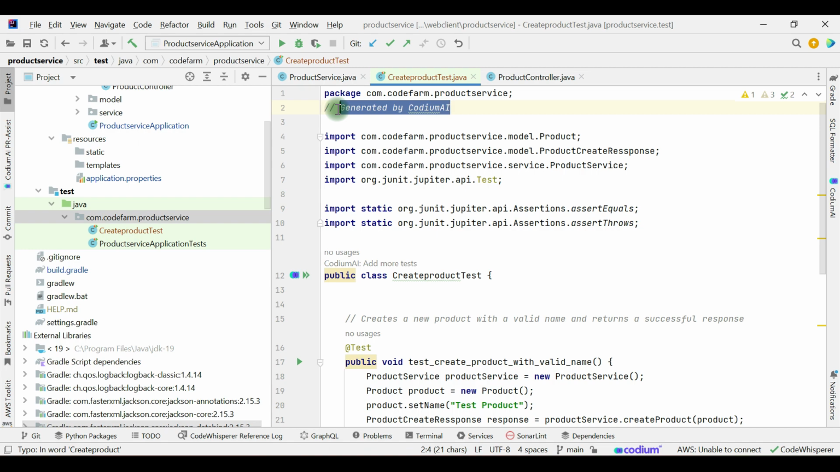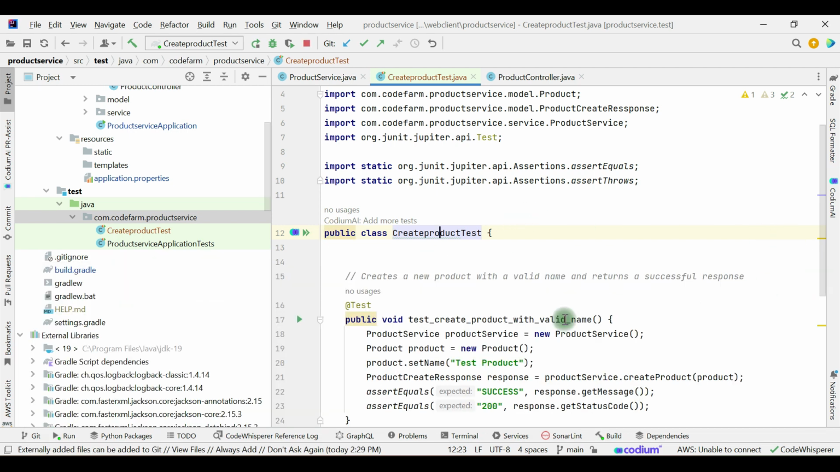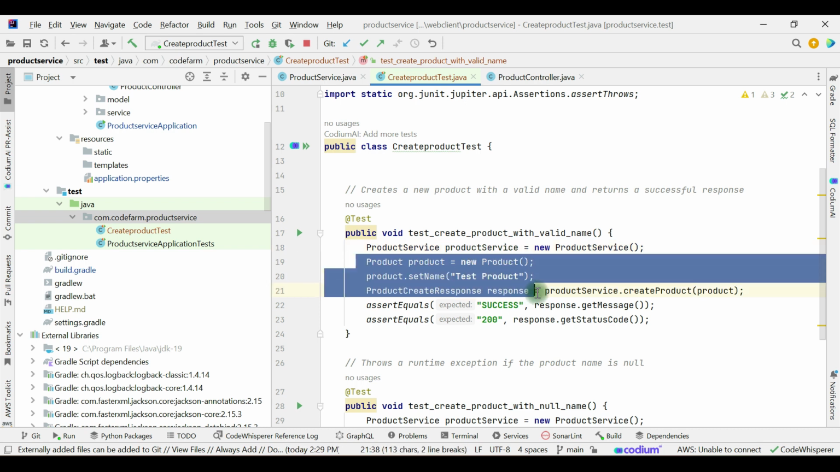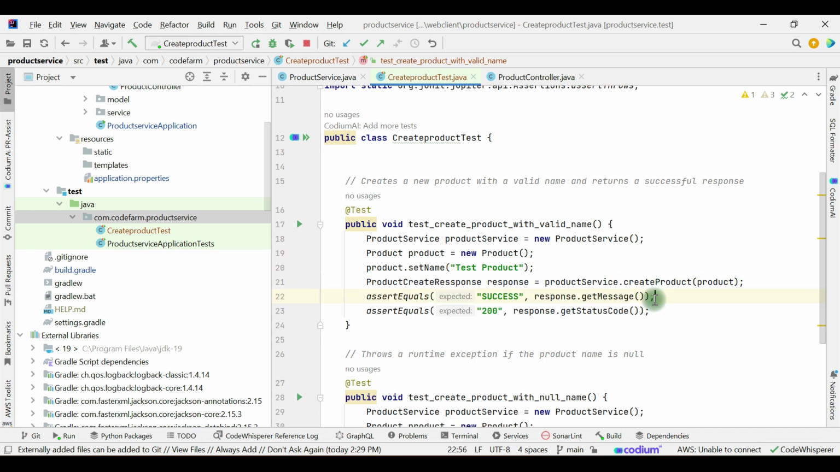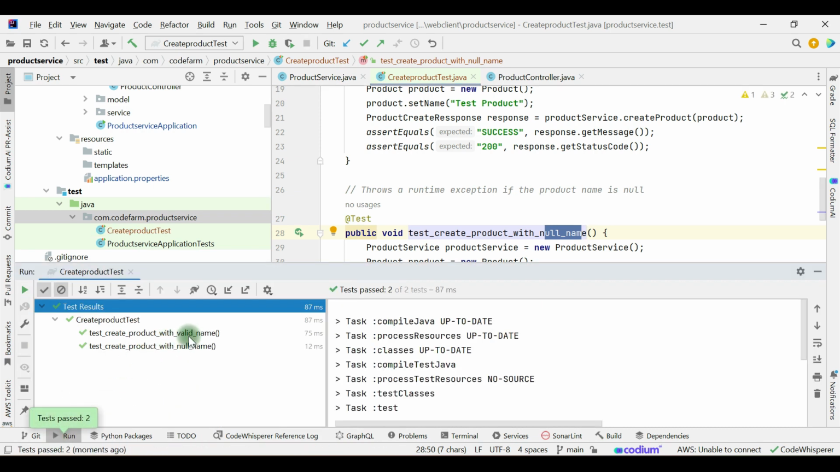Yeah, generated by Codium AI and all that. So this is here, right? Just run this. When I examine this test case generated by this tool, this is what I would have written manually. Product service, this is the new one, set name, response, creating it. It is calling the get message. So product service, set name, response, product service, create product. Okay, got it. And then again, product service create product, it is throwing a runtime exception when there is a null name. Both the test cases are passing.